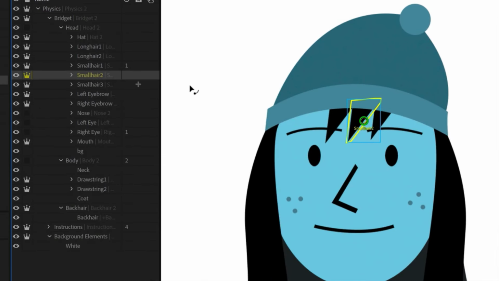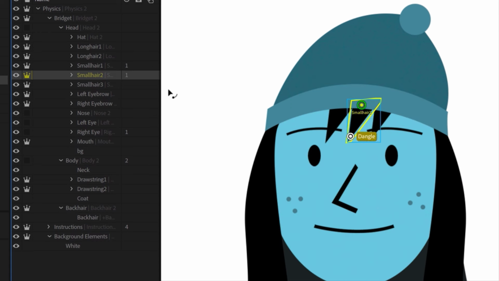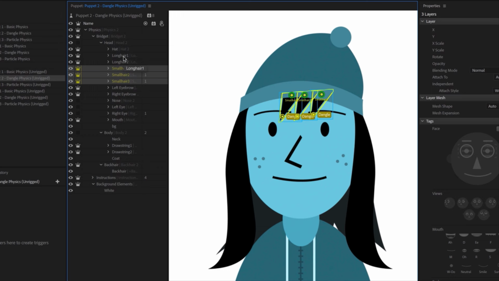Let's do the exact same thing to the other two small hair triangles. Select one, move the origin handle to the top, and then add a dangle handle at the bottom. Then repeat the process for the last one. Because these elements have similar shapes and rigging, they'll all tend to move in similar ways. This same technique can be applied to the rest of the character.